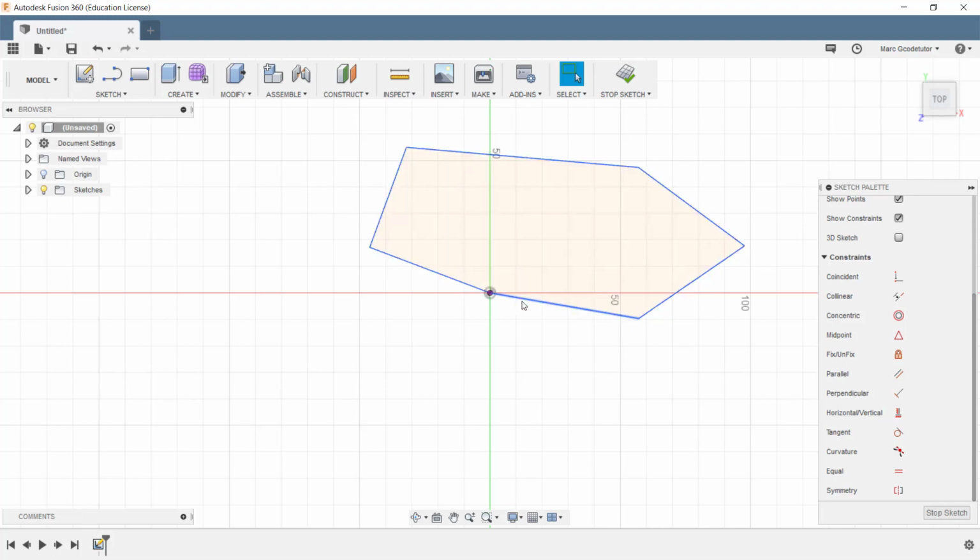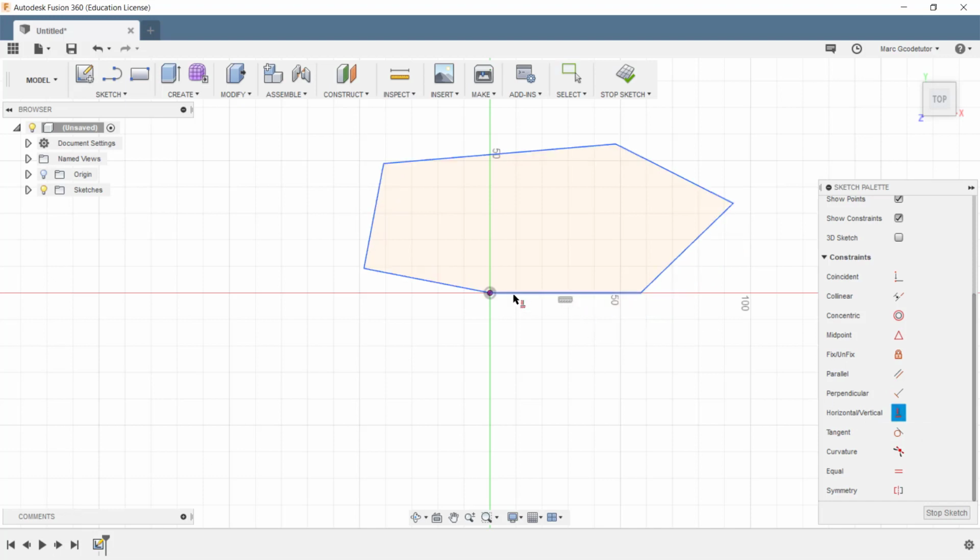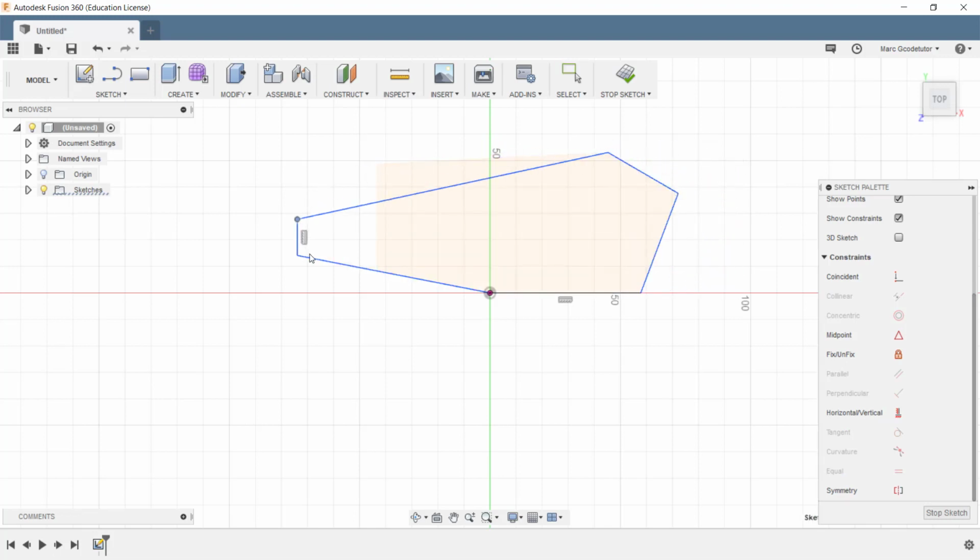Now if we wish a line to be horizontal or vertical, we can use this constraint here. So click on that line there and it snaps it to a horizontal position, and also works for a vertical line too. Now if we were to move these around again, those lines will always snap into place, so they'll always stay horizontal and vertical no matter where we put the lines. So I'm just going to delete those constraints again by pushing the delete key.